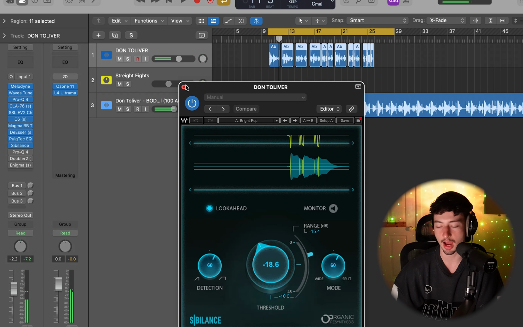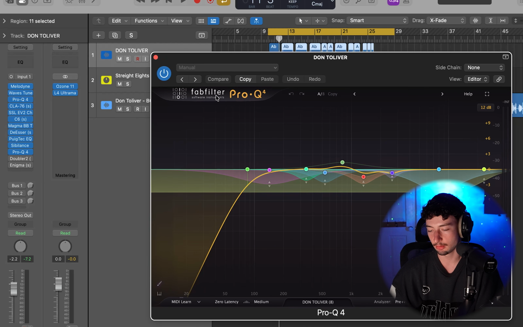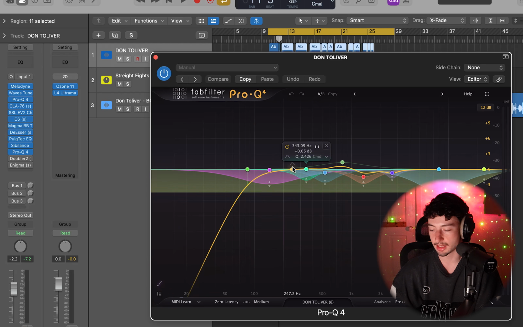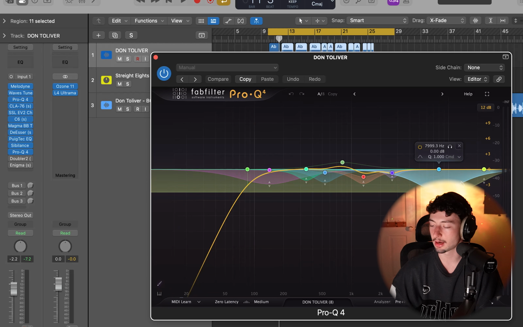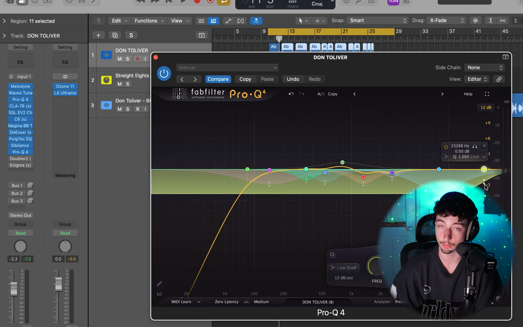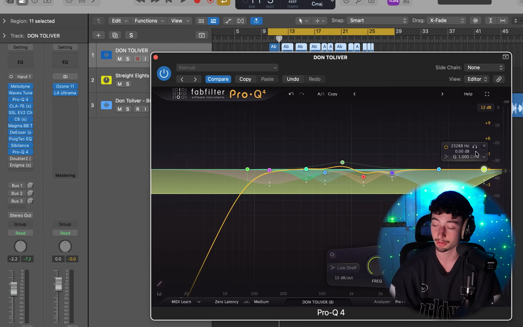Just to tame all of the harsh resonance. And then here we're using the FabFilter Pro Q4 again, just to control the vocal even more. We've got a bunch of dynamic cuts going on. And then I've also got a spectral low shelf across the entire vocal. This is a play that I came up with myself.